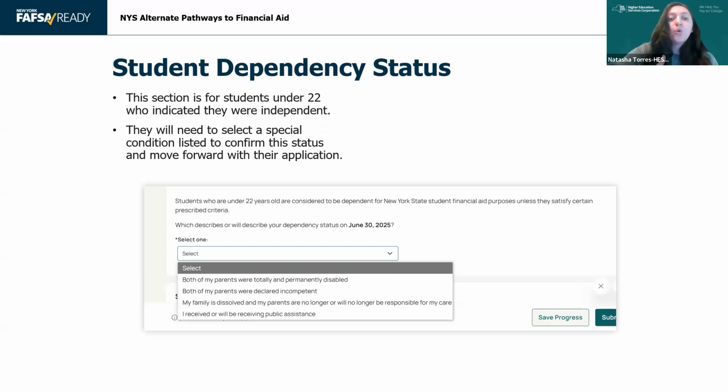So it's going to say which describes you. If you're under 22, none of those apply to you. This is your last chance to show you're independent. So do any of these apply to you? Both of my parents were totally and permanently disabled. Both of my parents were declared incompetent. My family is dissolved and are no longer responsible for my care, or I received or will be receiving public assistance. So if any of those apply to you, then you're good.